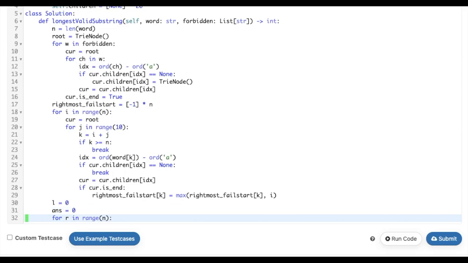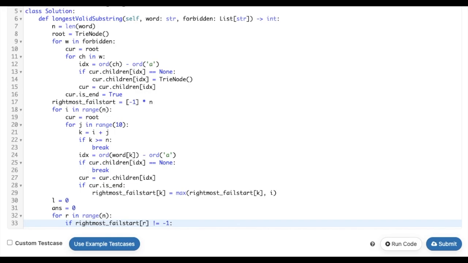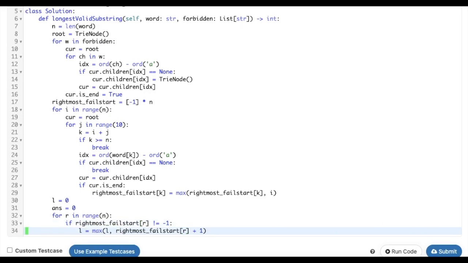Then we're gonna iterate the right pointer. The right pointer is gonna increment 1 by 1. And the L pointer is gonna jump according to the value of the rightmost fail start. So if the rightmost fail start for R is not equal to -1, it means that if we want to include R, there is something failing at R that has a start. So as we mentioned, we're gonna take this fail start plus 1. So this is the earliest place that we can go.